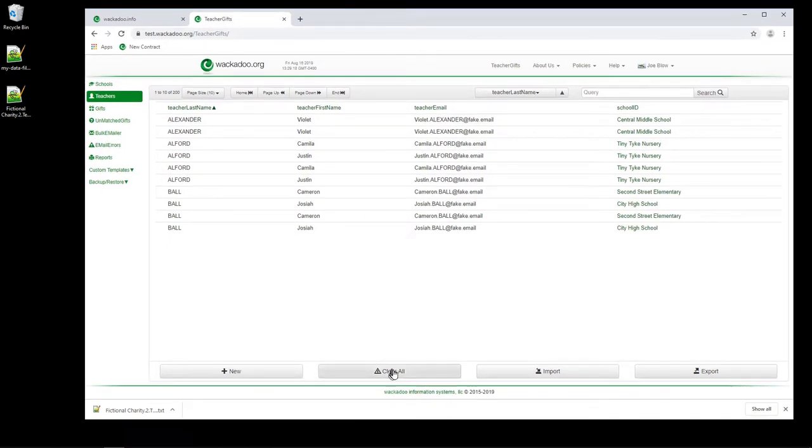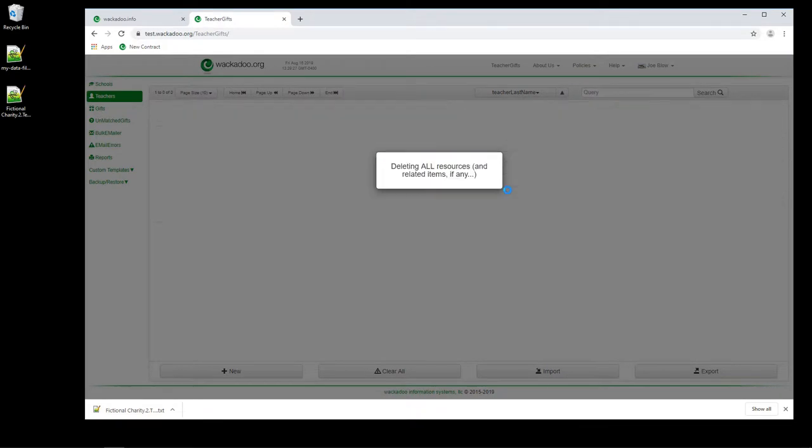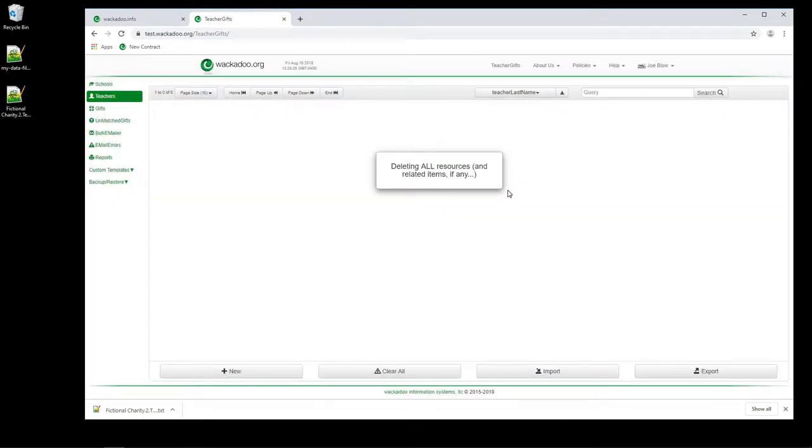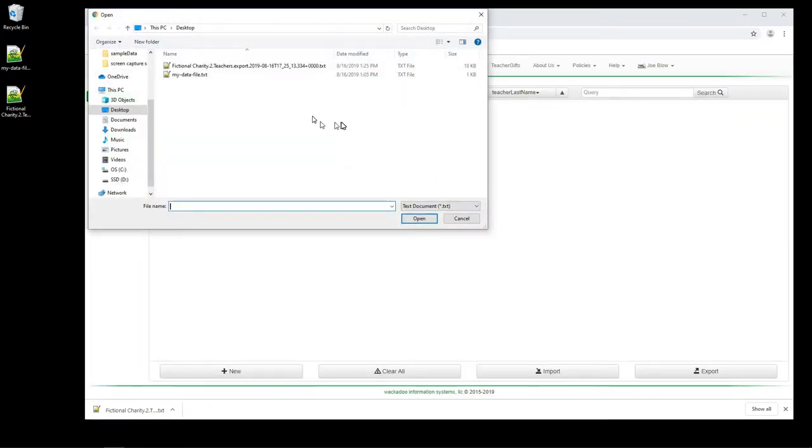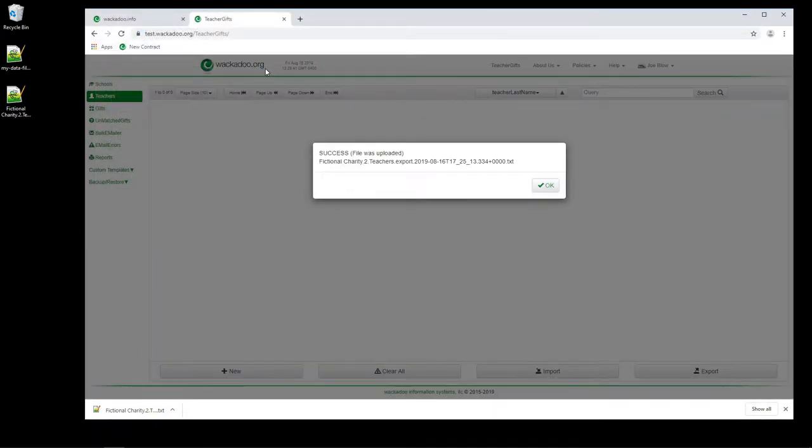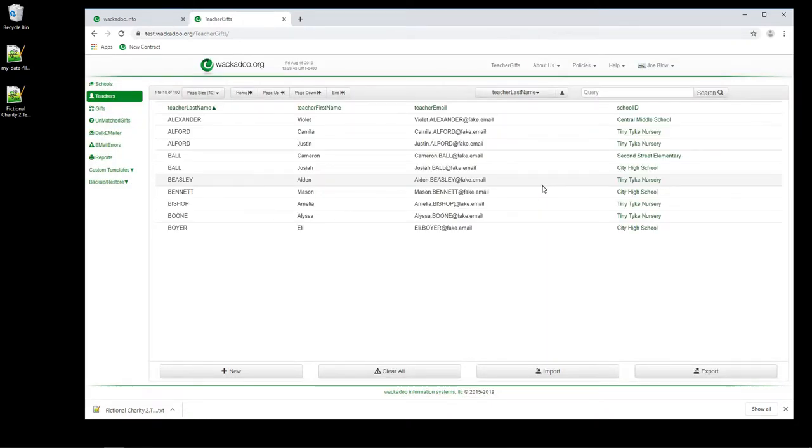So what I'm going to do is I'm going to clear all my data. Again, this button's not available on every application on every page, but it is here. So I'm going to take advantage of it and demonstrate how quickly it works. Now, in this case, it's going out and it's actually deleting the teachers and any gifts that were associated with them. And I'm going to do another import. And I'm going to pull that same file in, but now because there's nothing in the database, I'm only going to have one of each. Great. There's my set of teachers.